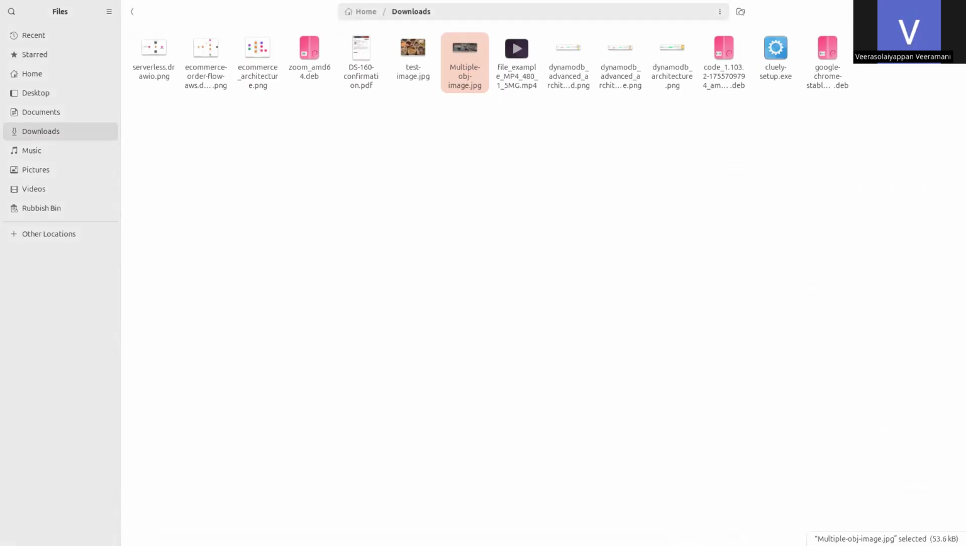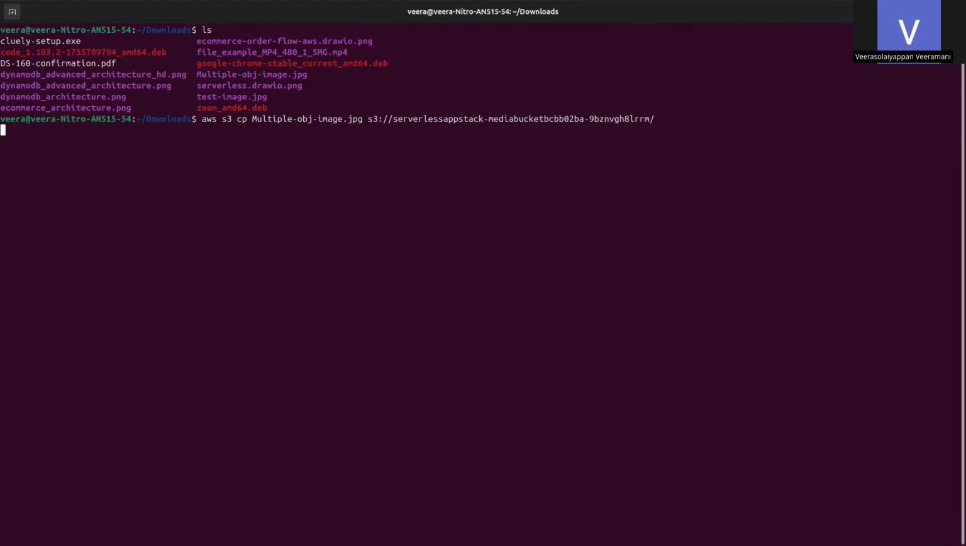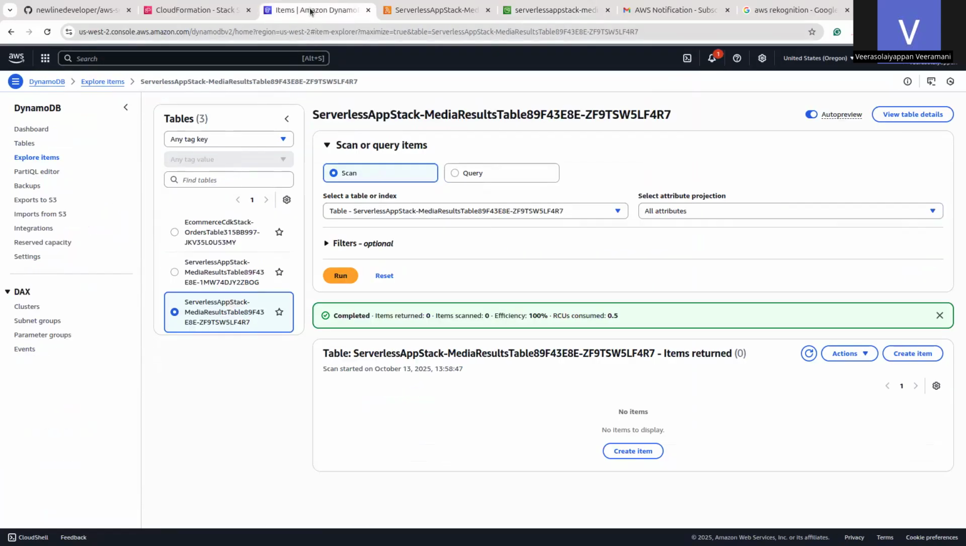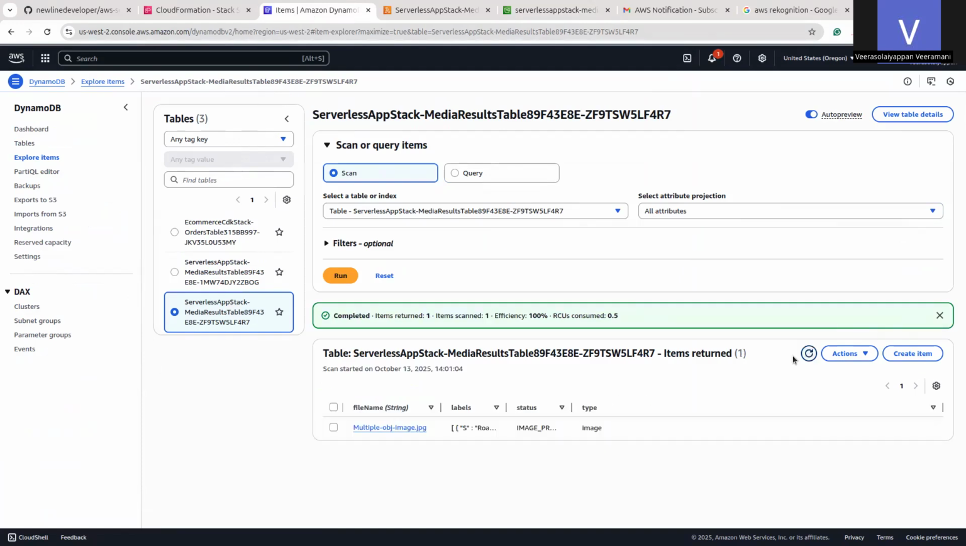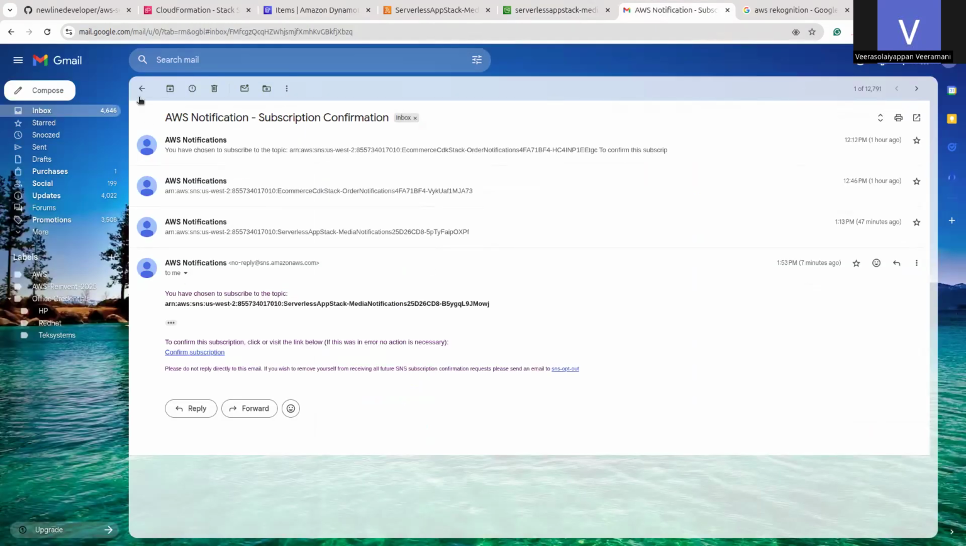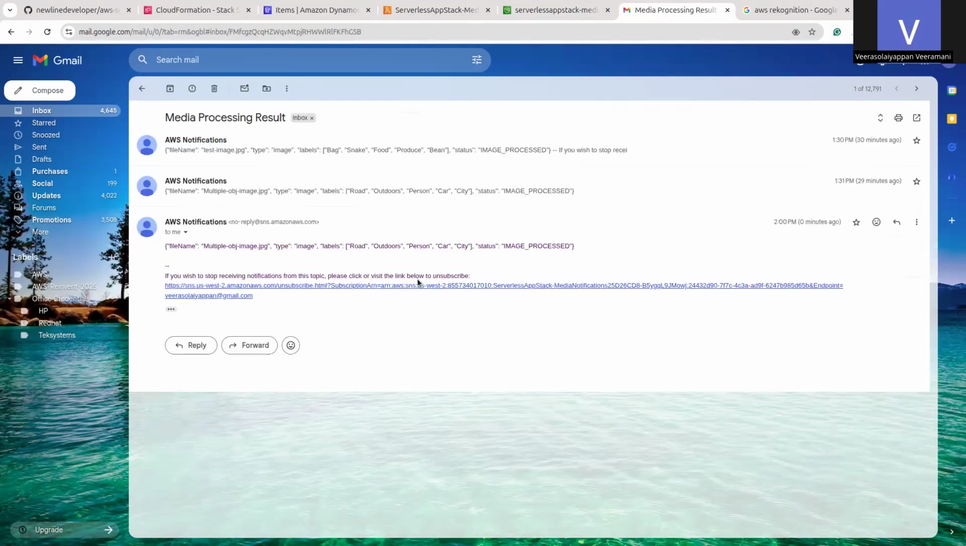Okay, let's see. So it's uploaded, fine. Now let's go and check the table. Okay, so here we can see it collected some labels: road, outdoors, person, car, and city. It's supposed to send emails. Yeah, I received the email as well, with the file name, the label details, and the status of the process.